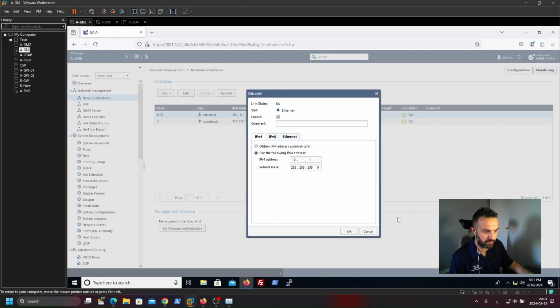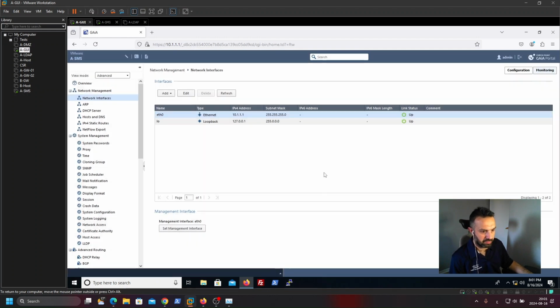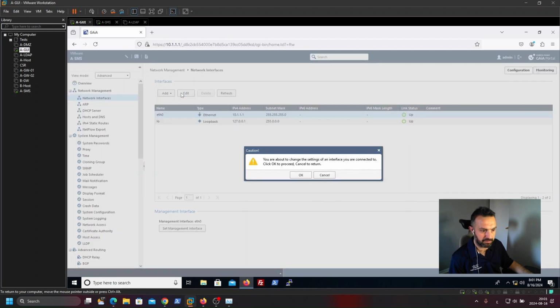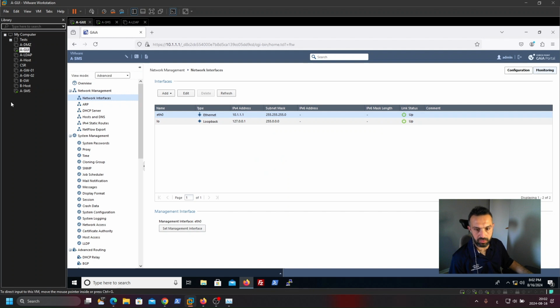Okay, so we see this caution here, because if we change the IP address we will lose connection. So edit, okay, and change it to 101 and press OK. When we press OK, we lose the connection. So this is how we do it in the GUI. So now we will see how to do it in the CLI.